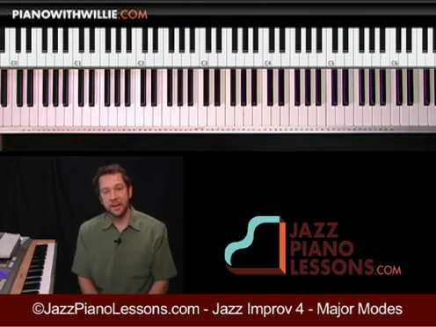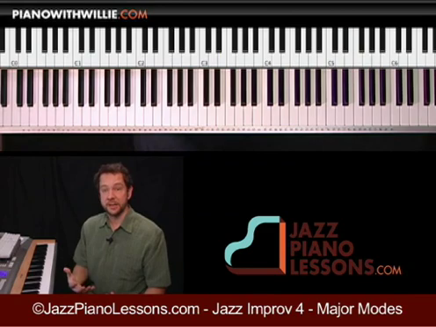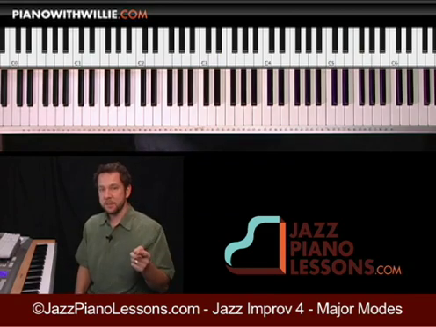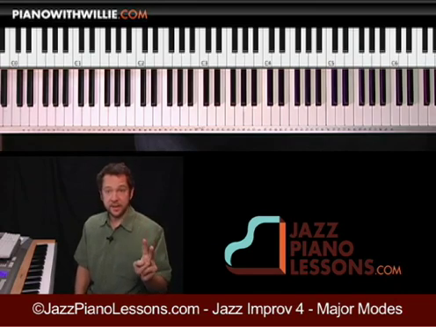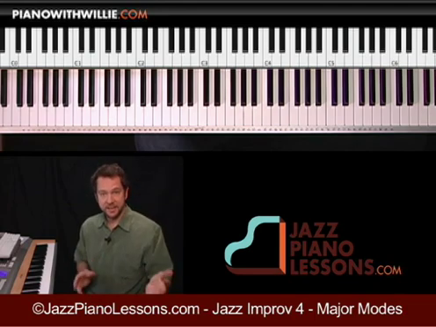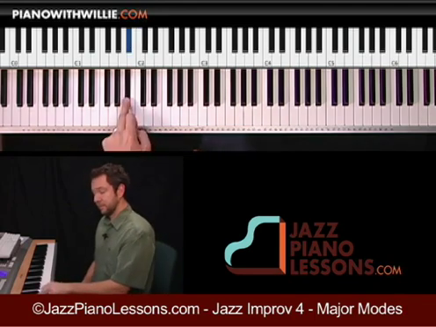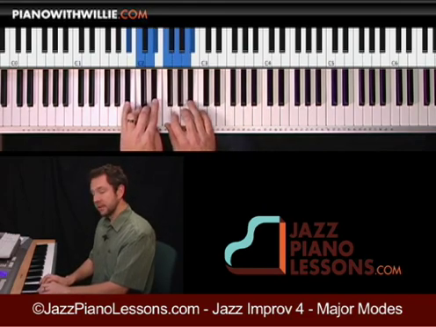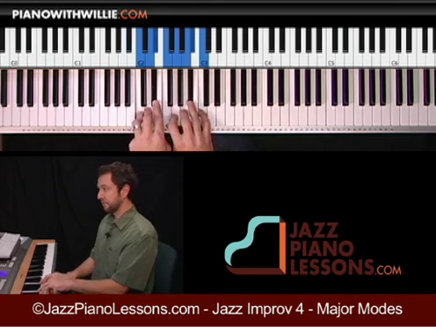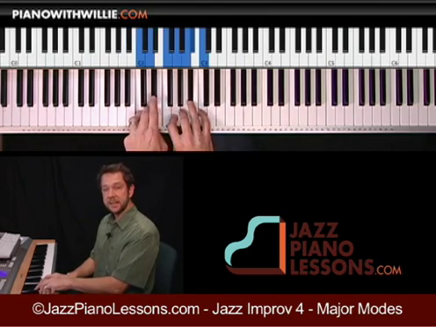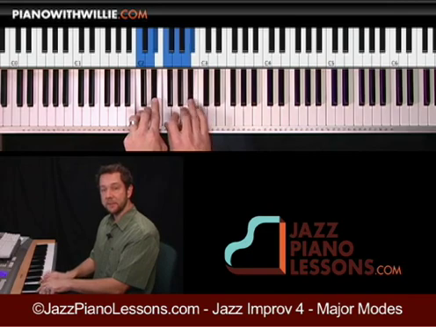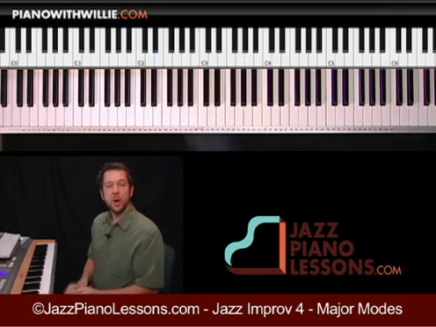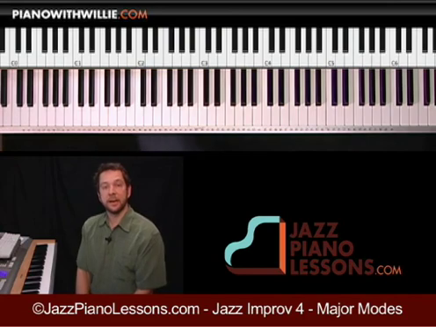In order to figure out what C Dorian is, we have to think, okay, it's not the C major scale. We need to think, what is C the second scale degree of? So what major scale has C as the second scale degree? Well, it would be B flat. So we need to do a B flat major scale starting on C, and it's these notes: C, D, E flat, F, G, A, B flat, C.